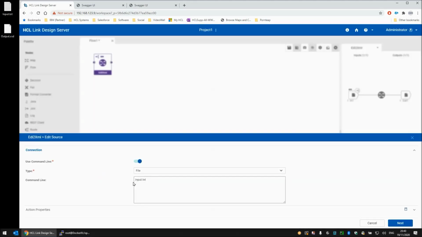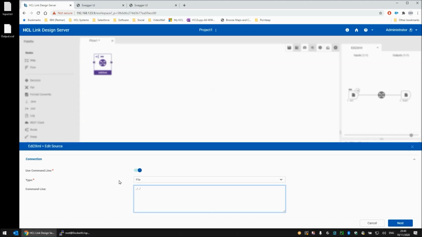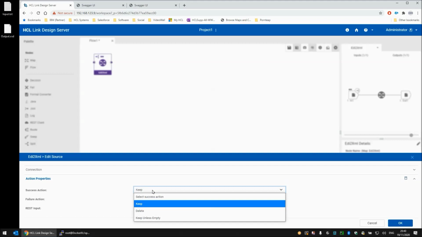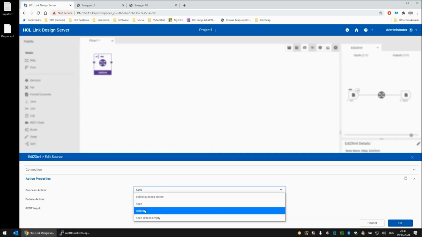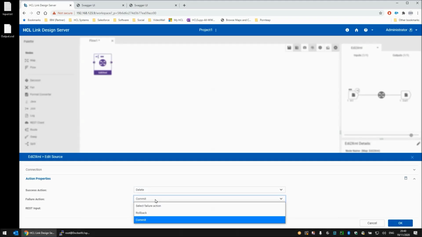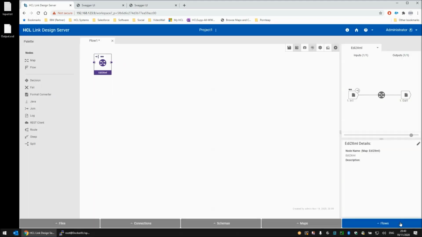I'm going to change the connection not to read input.txt, but instead to go back two directories, into the data directory, into the input directory, and read any file that starts with any name and ends with .txt. I also want the success action to change so that if the map is successful, that file will get deleted. And failure action is going to be rollback. So let's click OK on that one.